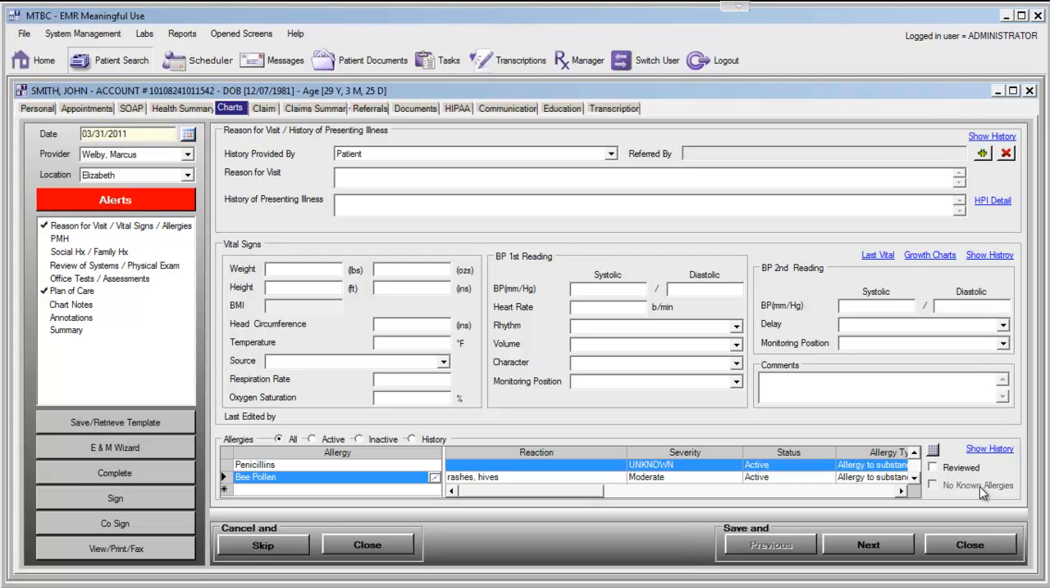You will need to document an allergy or an indication that no known allergy exists for 80% of the unique patients which you see during your 90-day reporting period.